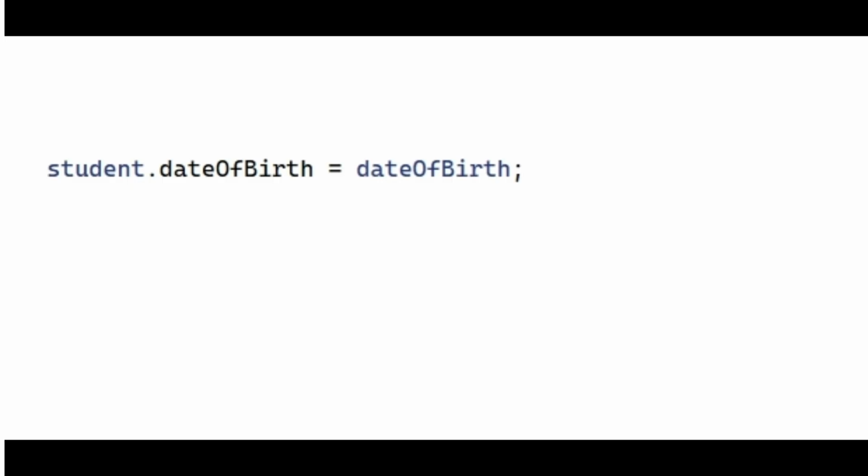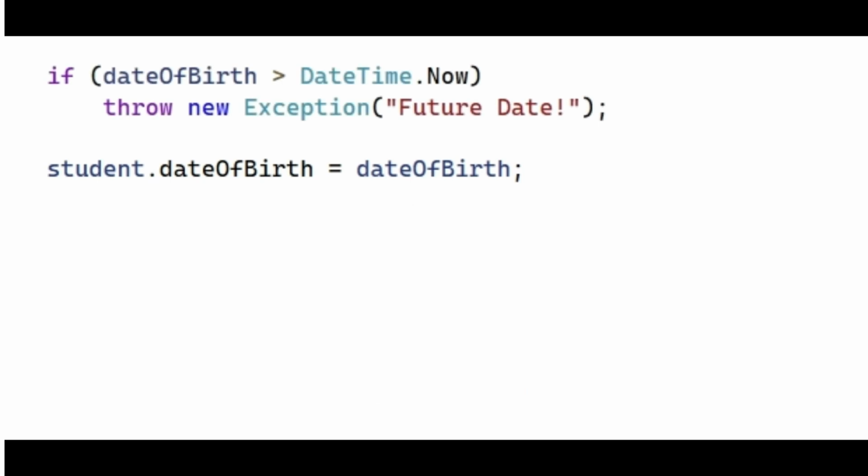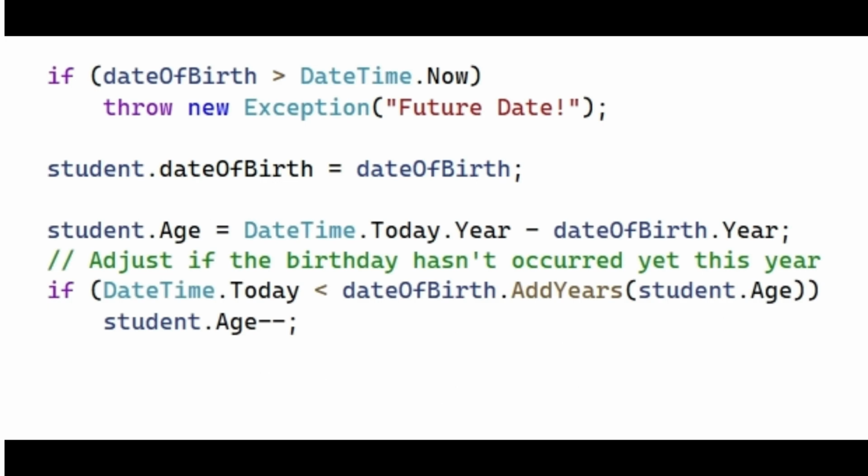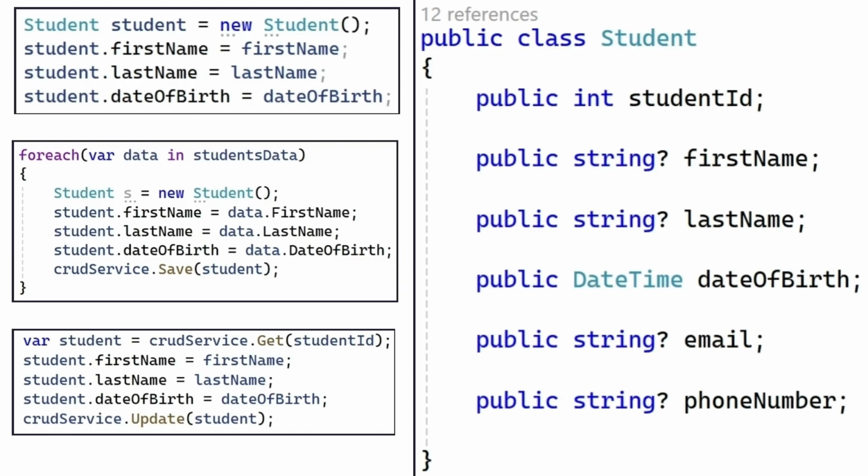To do this, we need to add a validation before setting date of birth and calculate age after setting date of birth. But the problem is, we will have to do this in all the places where we are setting the date of birth attribute. Question: do you know in how many places we are setting the date of birth field? The answer is, we don't know.